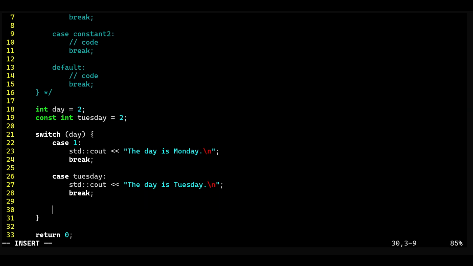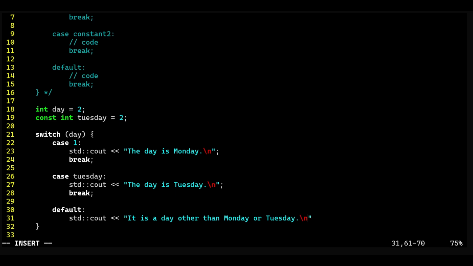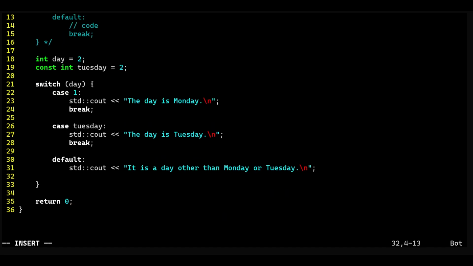Now use the default block in our switch statement and use std cout to output the message it is a day other than Monday or Tuesday. Don't forget the break line as well, as it is good practice to include it. Also change the day variable's value to something other than 1 or 2. Now try running the code.